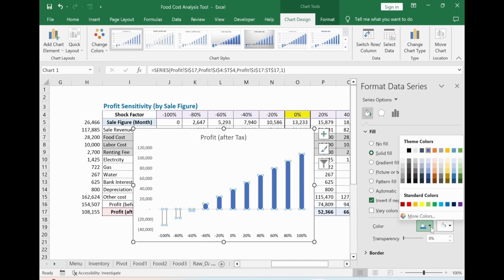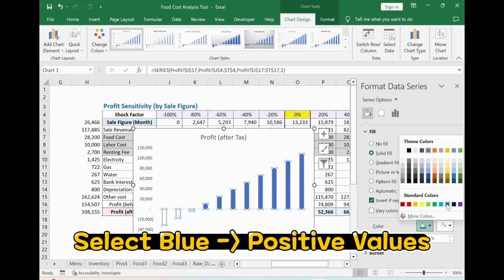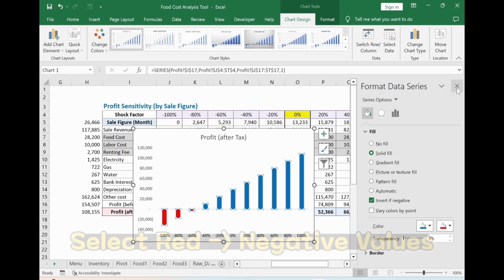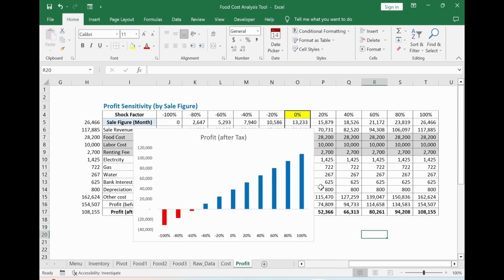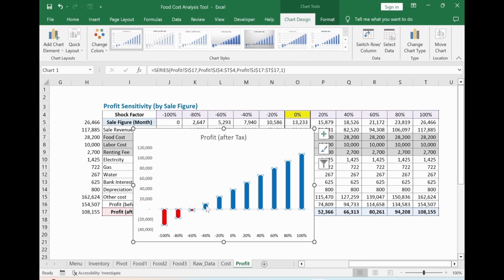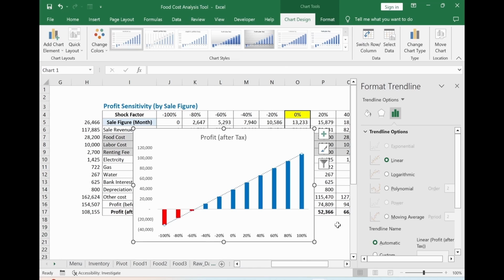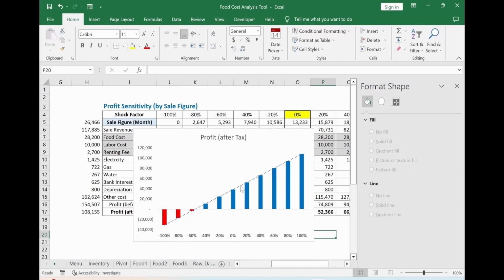The color you can choose blue. For negative, you can choose red. Close this part. Then you can see negative and positive value. Select this label again, click right hand mouse button, add trend line. Then you can see how the trend move from each shock factors.